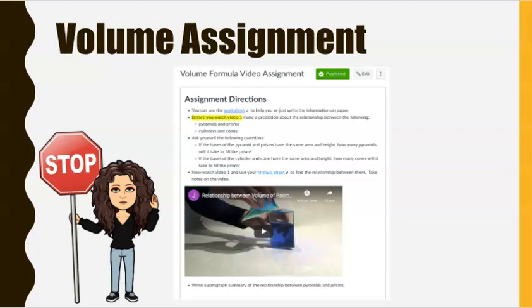Developing the formulas for volume is an amazing way to make sense of these problems. There are lots of good videos that explain the relationships between pyramids and prisms and cylinders and cones. So you can watch those videos and make sure you understand where those formulas come from.